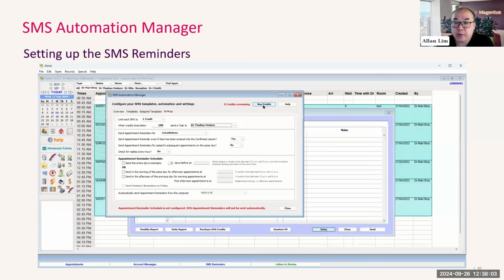There is also a Buy Credits button found in the top right that will open up a link for you to purchase additional SMS credits. Majority of times, SMS reminders are only needed for consultations. However, Genie provides the option to send for consultations, procedures, or both.